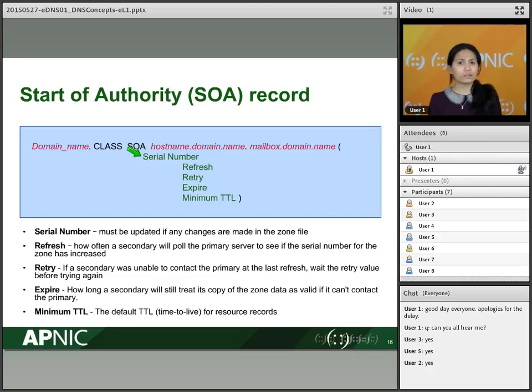Now, we said that for an authoritative server, you have a primary and you have secondaries. The secondaries will pull the updated information from the primaries. How does that happen? How do I know that there have been changes? One way is by looking at the serial number. Every so often, the secondary name servers will come to the primary and check whether the serial number is still the same or whether it has been incremented. If it has changed, then obviously there have been changes, so I will now get the new zone file from the primary server. That's what we use the serial number for.